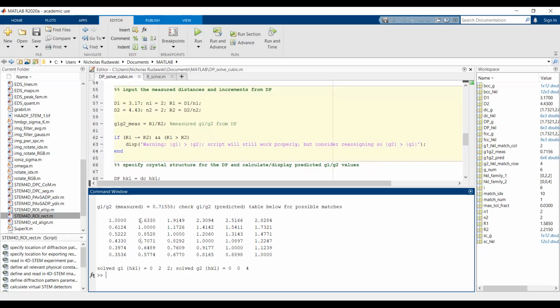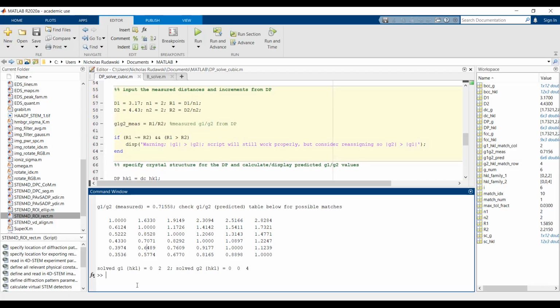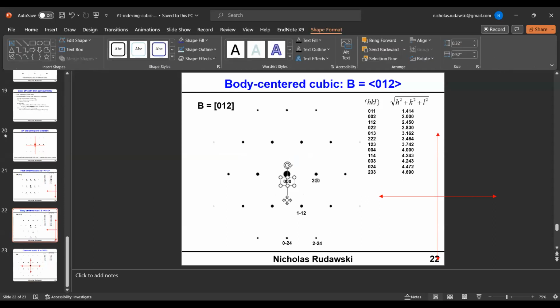So this is saying the second G vector for G1 and the fourth G vector for G2. And yes, 0, 0, 2 and 0, 0, 4. And yep, I know those are the correct HKL families. So let's assign G1 as 2, 2, 0 and G2 as 0, 0, 4. Okay, so we'll go ahead here.